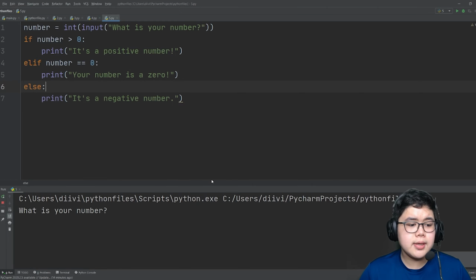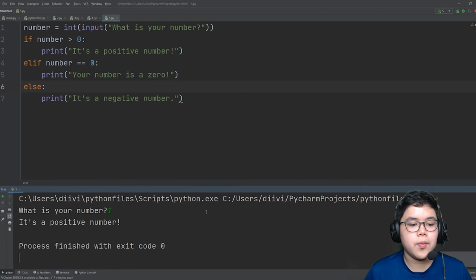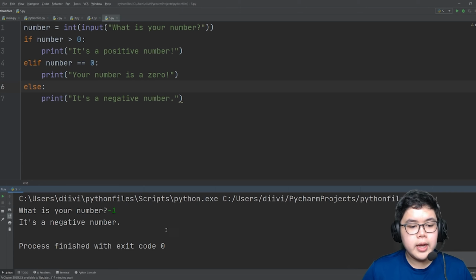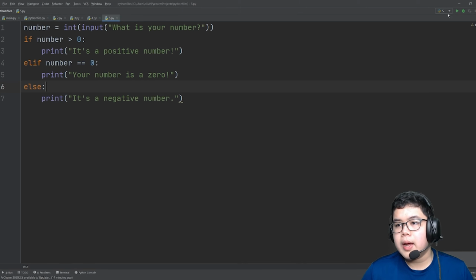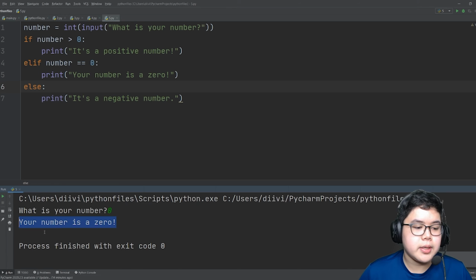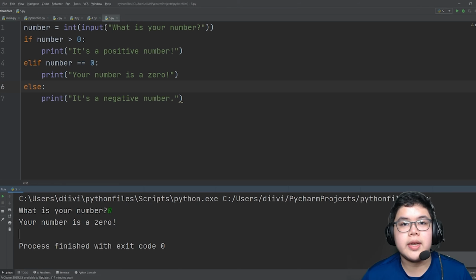So now when you run this, let's put a positive number first. 1, positive number. And then let's put a negative number, negative 1. It's a negative number. And let's put a 0. Your number is a 0. You can use these functions in any way you like. I'd like you to explore on how to use these functions for your own situations.